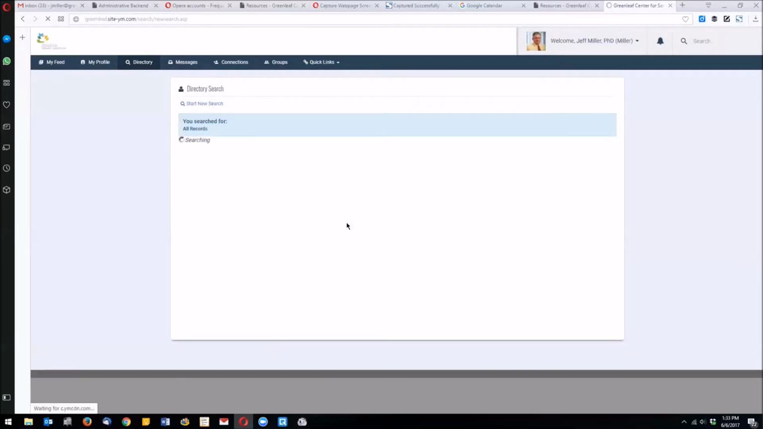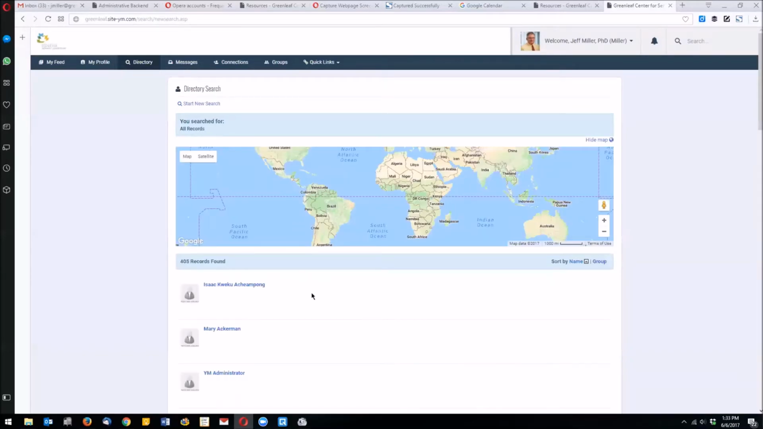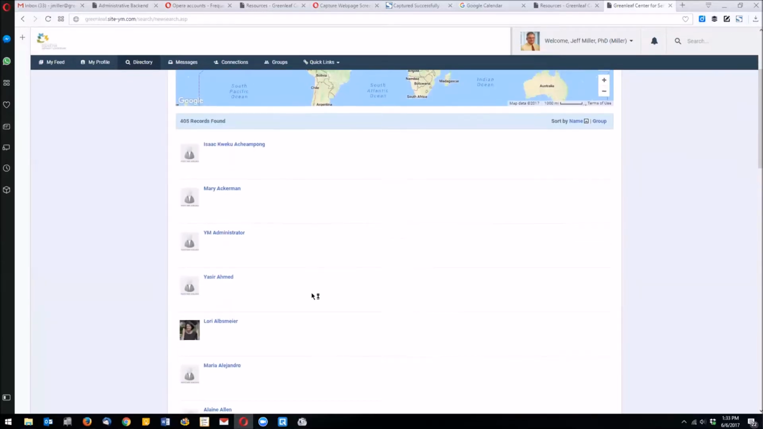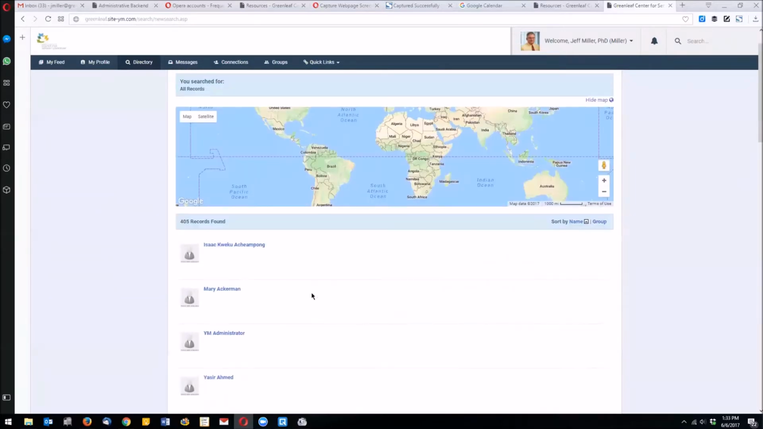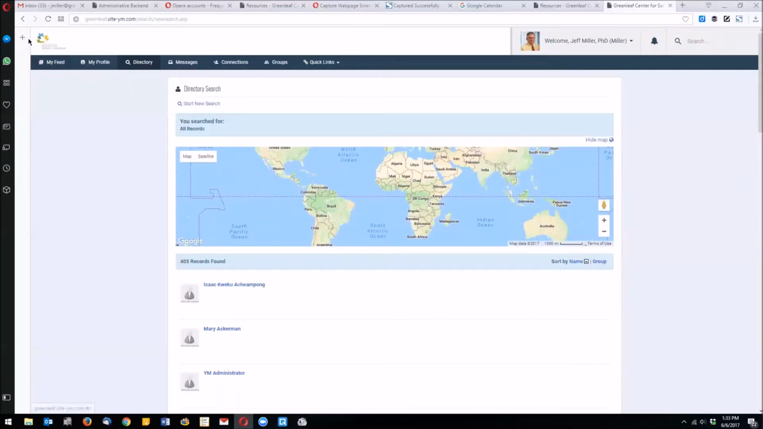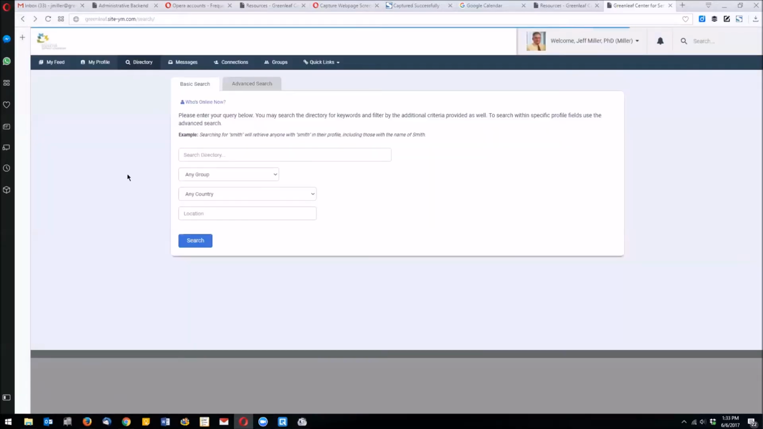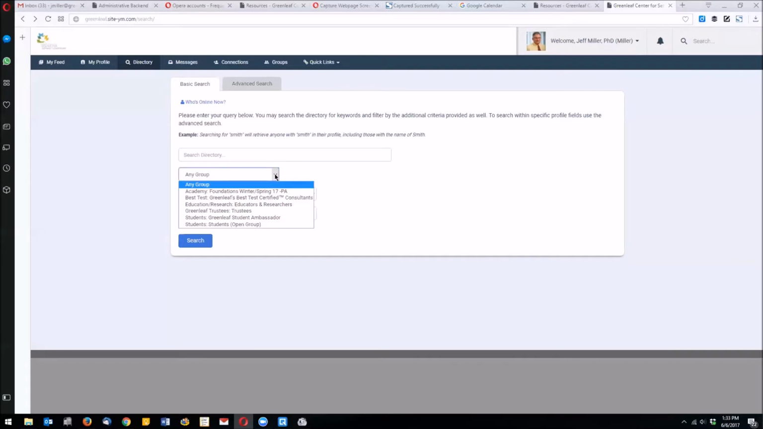And as you can see, it's going through the process of searching, and there we go. And a map shows up, which we aren't using very well right yet, but we will. And you begin to go through all the people who are in our membership database. What we're going to do is go back to that search screen again and look at other ways we can fine-tune our search.